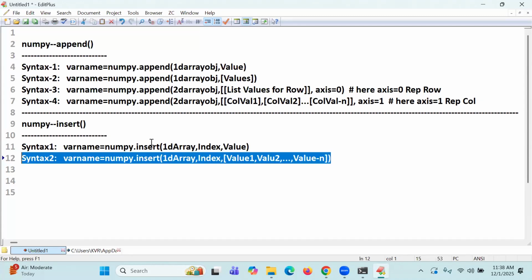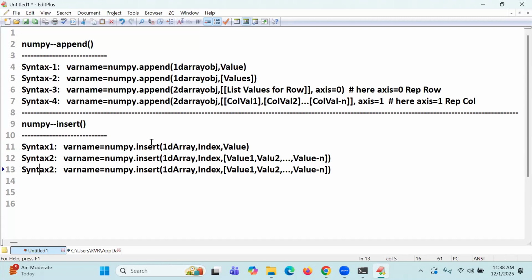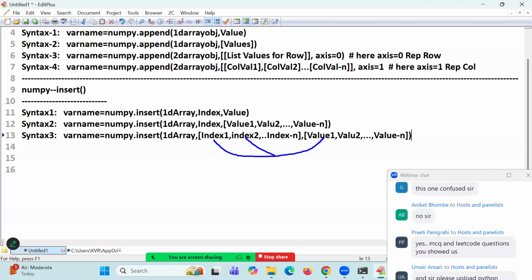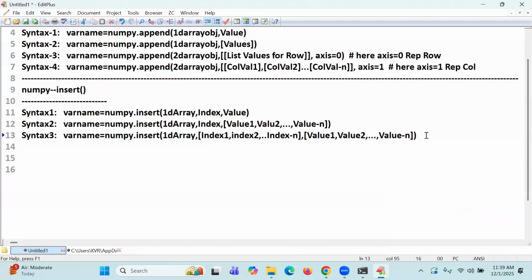Are you following me? Next, one more, say 3. I will write 1D array, index 1 comma index 2, so on, index n. How many indices you are passing, corresponding to that many number of values are required. Value 1, value 2, value n is required. At this index, this value will be there. Like that, these values will be coming. I think you have seen those examples. Is it clear? Right. Online students.